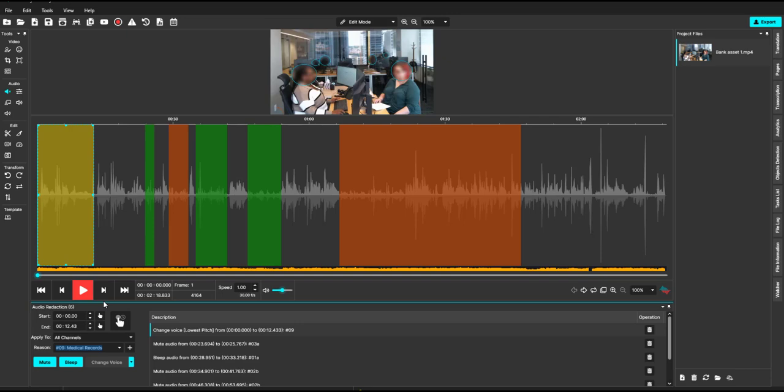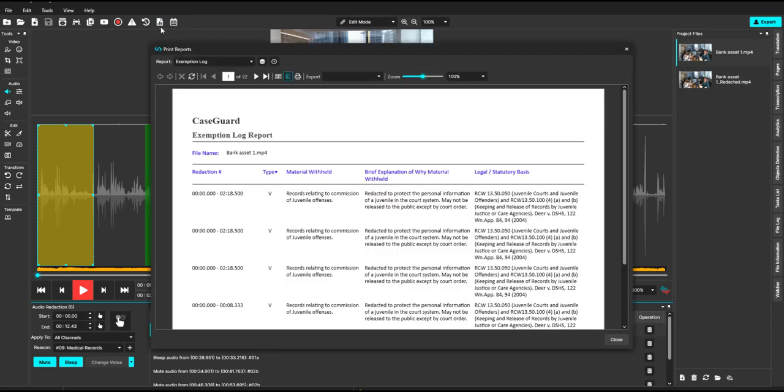Now that all my redactions have been applied, let's export and listen to the final product. Don't forget, we have applied redaction reasons for our redactions, which we can access under Print Reports, and the Reports drop-down options will provide you with the option of Exemption Log.